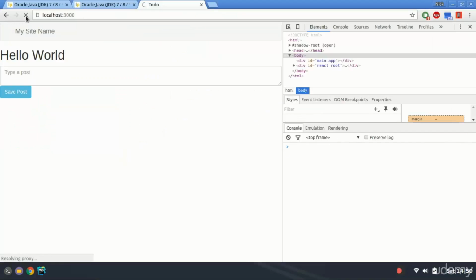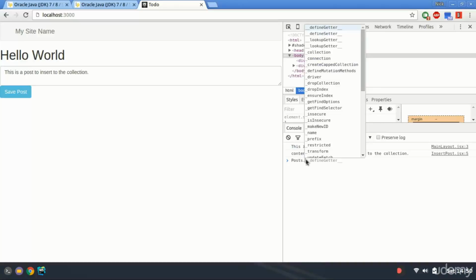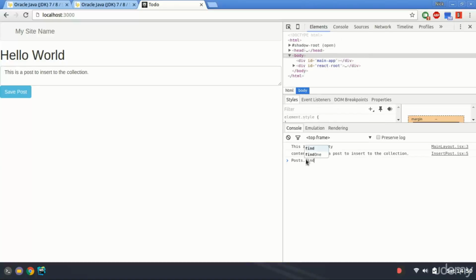So if I come back here and refresh, let's make sure that gets into the collection. So this is a post to insert to the collection. I'm going to hit enter. Oh, right, it's a text area, never mind. And I'm going to save that, and it logs it out. And if I want to make sure that it inserted successfully, I'm just going to, in the console log here, find, and let's just do that, fetch. And it did put it into the database with content there as the key.